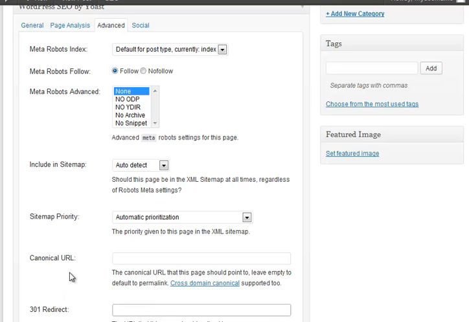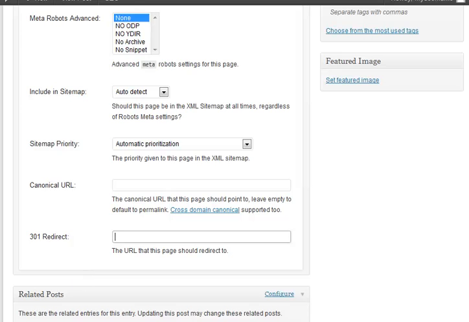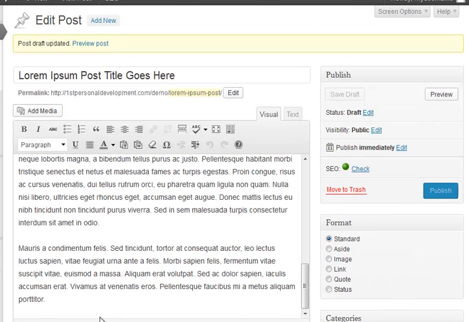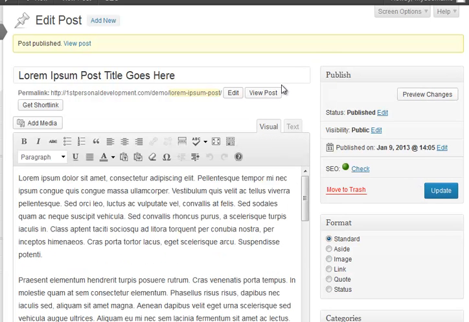301 redirect. What that means is if you had an old page that was still linked to by people but is now out of date and it's now been replaced by a new page, I don't know, if it's last year's packages that you're offering and now you want to redirect to this year's packages, and you've changed the page name, then you'd use that 301 redirect box. Related posts, yet another related post plugin will do, and then the publish button will actually make that live on the site. Sometimes takes a little while, but not very long usually.